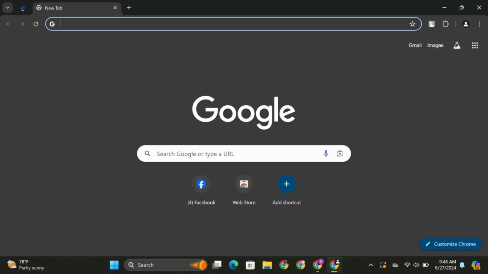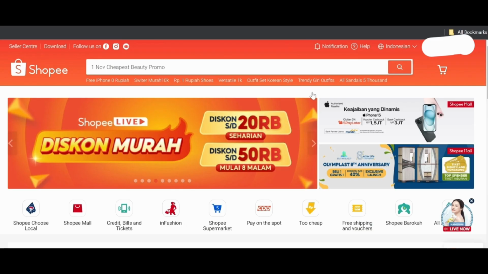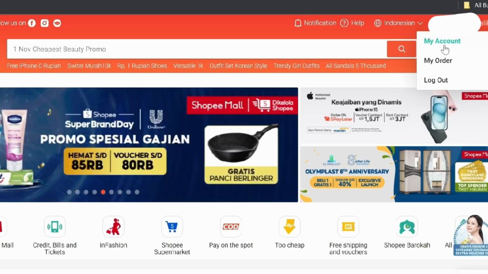Without any further delay, let us jump right into the process. Start by opening up any of your web application and get logged into your Shopee account. Once you're logged into your account, click onto your profile on your right hand side. And from here, click onto My Account.